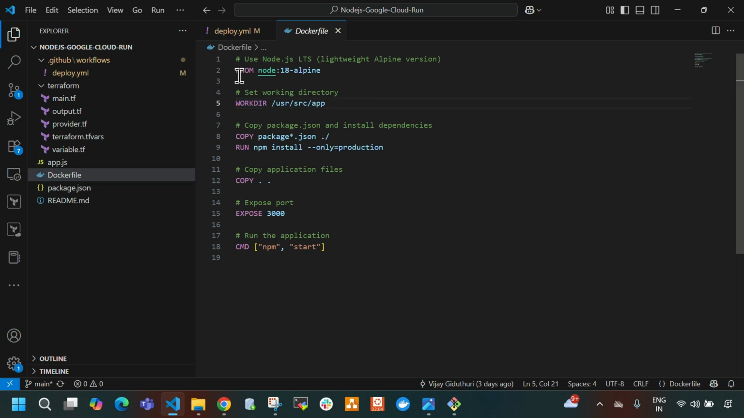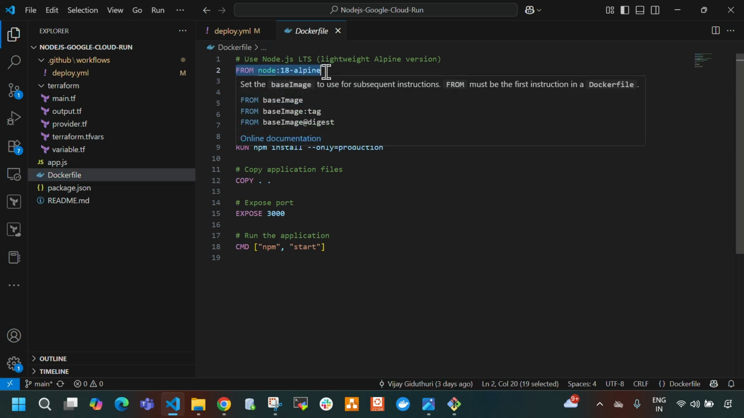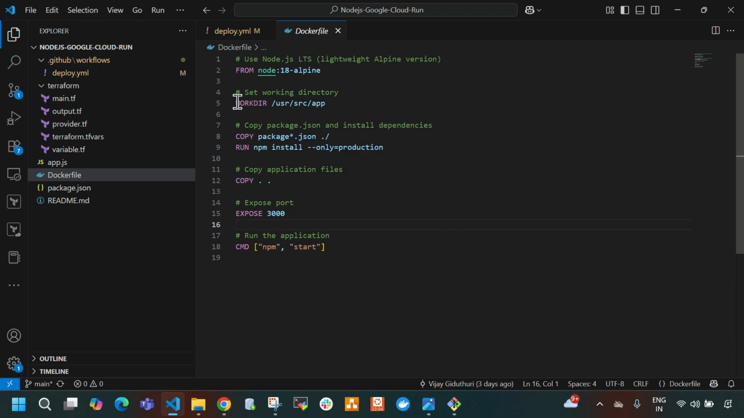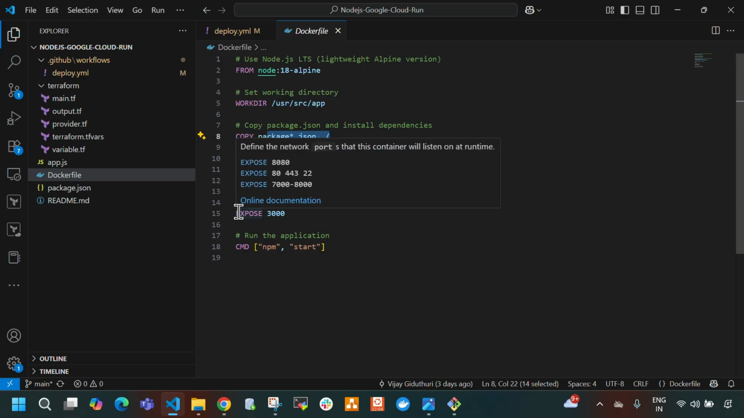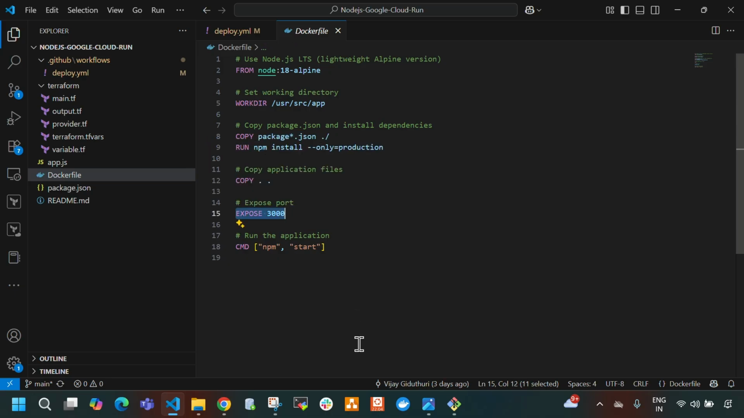This is the Dockerfile. The base image we are going to take is Node 18 Alpine, and we are going to set the working directory as /usr/src/app, and copy the package.json file. Next, we are going to copy all the application files, which means we just need to copy app.js, that's it. We are going to expose the container on port 3000 and start it with npm. That's it about this Dockerfile.